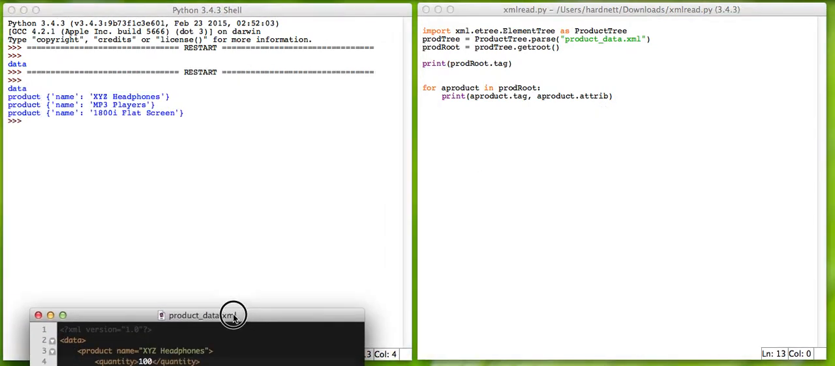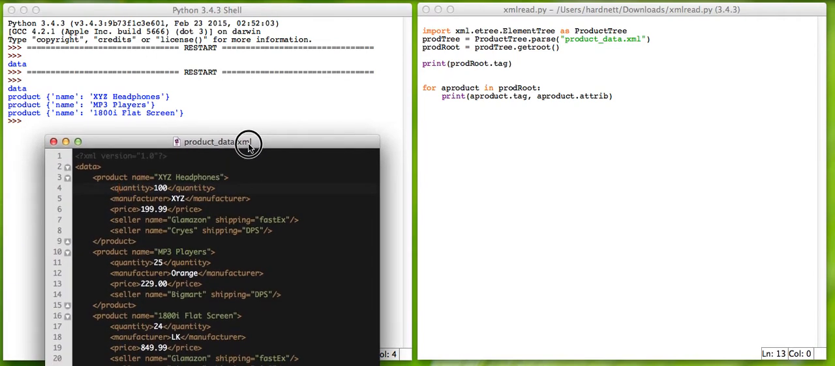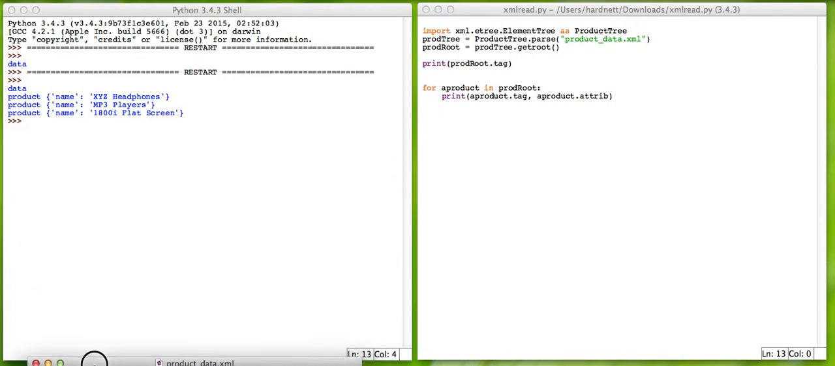So we can see, if we compare this with our data file, that product is the name of the tag. That's what we see here. And then the attribute is what's embedded inside of the tag. And the attribute is name and the actual string that is represented there. And that's for each one of the 3 products that's in our data.